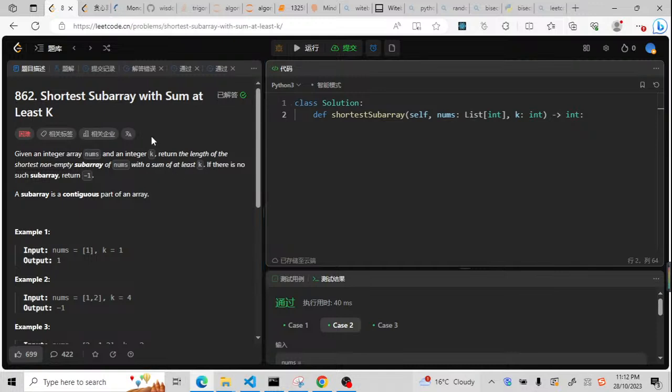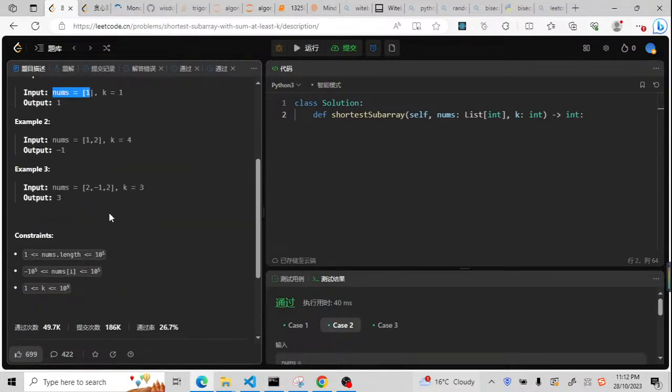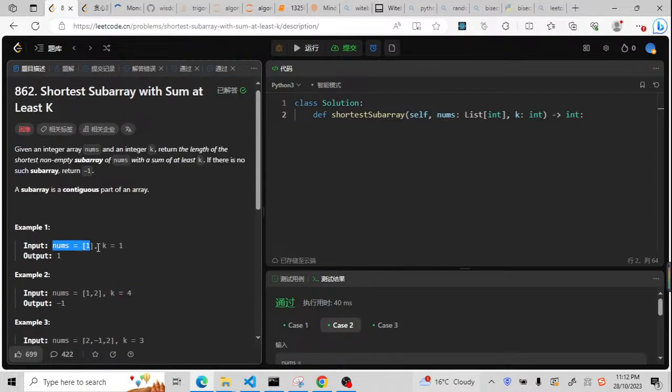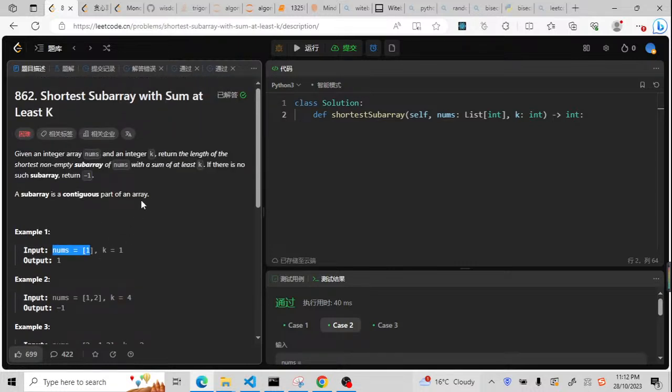Hello, welcome. Today, let's try to solve LeetCode problem 862, Shortest Subarray with Sum at Least K. We are given an array nums. Inside nums, there will be numbers, which can be positive and negative integers. We are also given an integer k. We need to return the length of the shortest non-empty subarray of nums with a sum of at least k. If there's no such subarray, we're going to return -1.